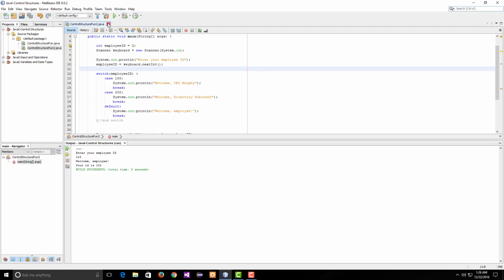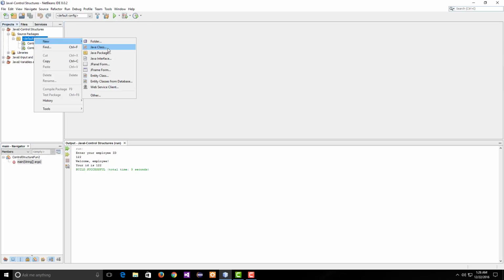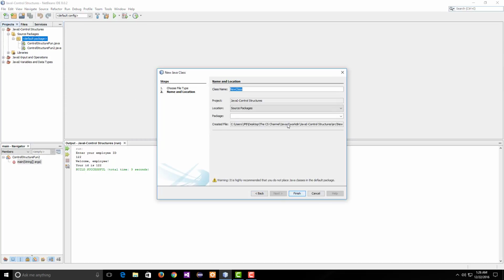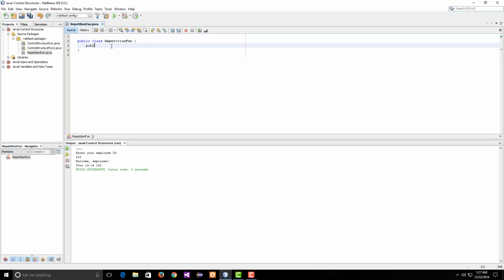Let's try repetition control statements now. So Java class, we're going to call this one RepetitionFun. And this one I won't really need input, I don't think, for right now. Public static void main, String args.